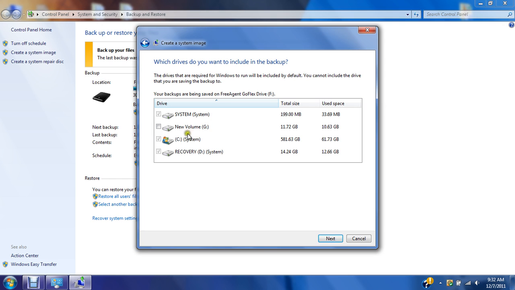This new volume is actually part of my Free Agent Seagate drive. This system partition already comes installed when you purchase a computer, and it contains boot files within it. And the boot files are what allows your computer to reach out to Windows and actually start it once you turn the computer on. This C partition, also labeled system on this computer, contains the actual Windows installation. It also contains all your user files that you create, your music files, video files, picture files that you're saving. And then D is also called recovery. The recovery partition contains information about how to recover your system should there be a failure.